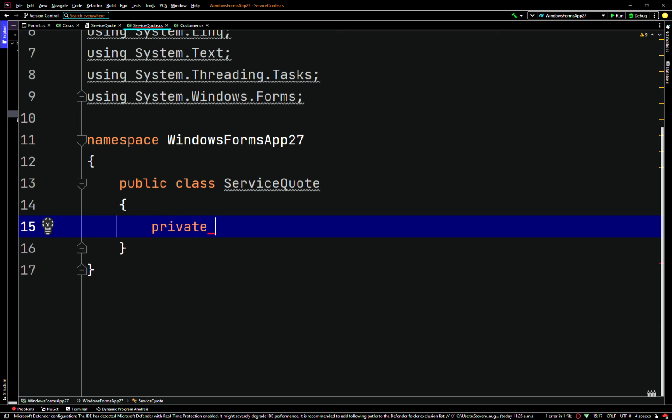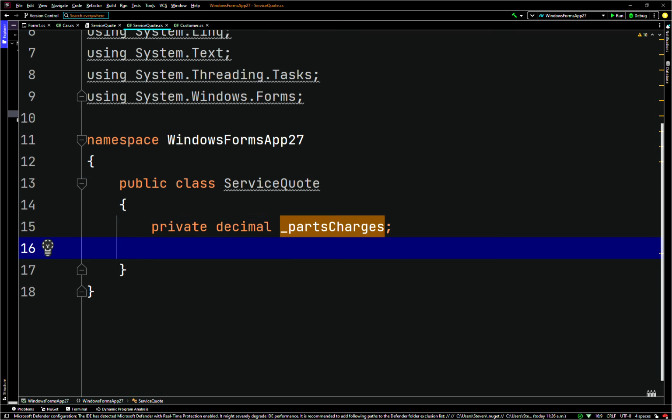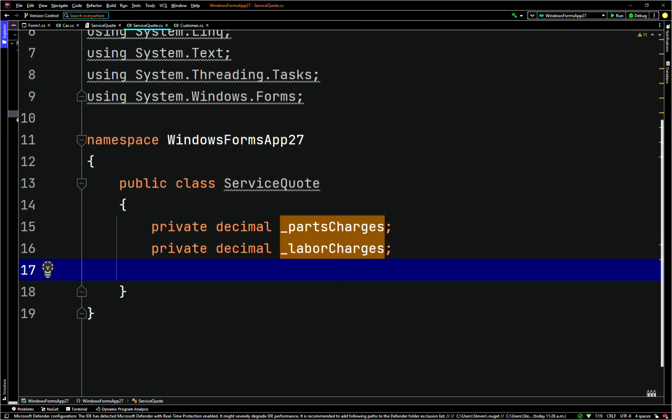Okay, so here we'll have, for example, private decimal _partsCharges, private decimal _laborCharges, and then we'll go with private decimal _taxRate.